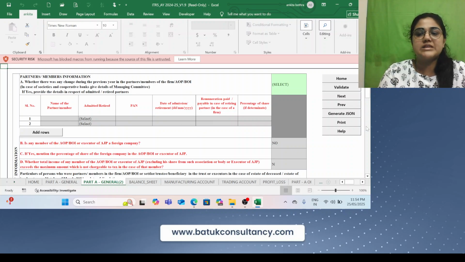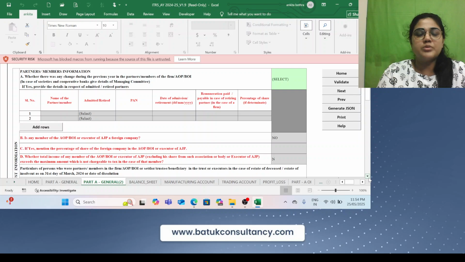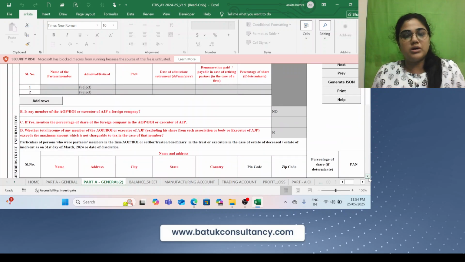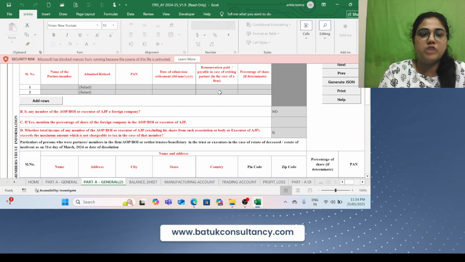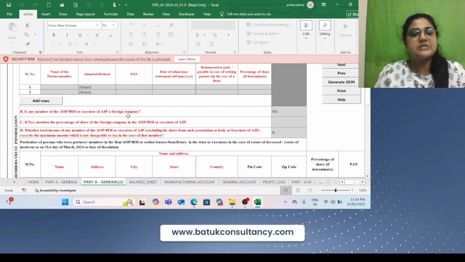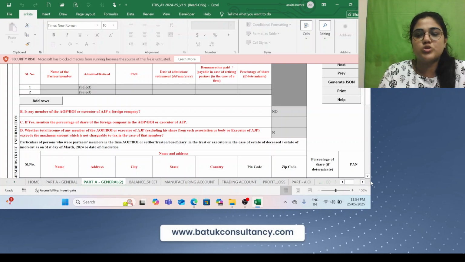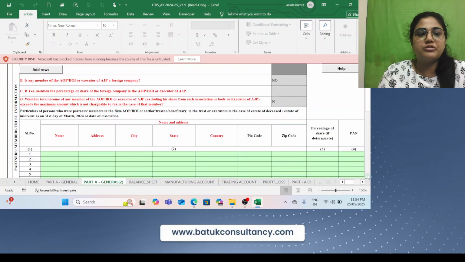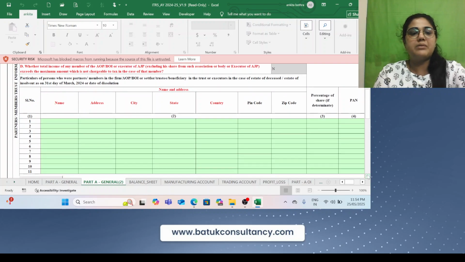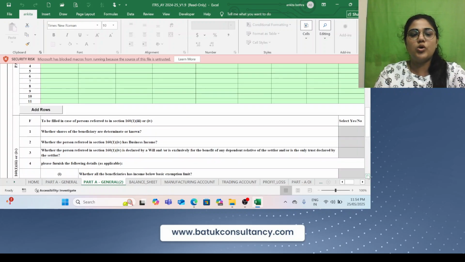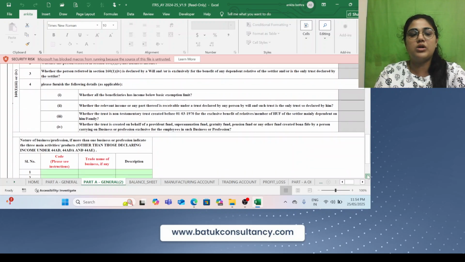Whatever is applicable in your case, whether you are a partnership firm, AOP, or so on, based on which entity you are, you can fill in all the information applicable to you. For example, whether you are a member of AOP, or executor, or a foreign company. If it is applicable in your case, you can select yes, otherwise select no. Based on that, fill in all the information applicable in your case, at least the columns marked in red.